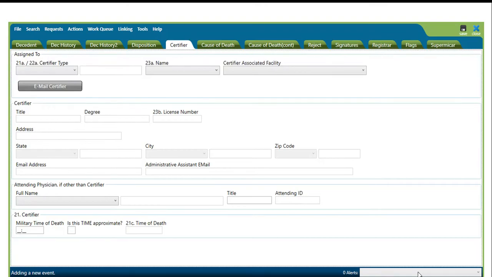Now we will go on to the Certifier tab. This is where you will see the type, which is a physician or an APRN, as well as your name, which was selected by the funeral home and the facility that you are associated with, which will then fill out your degree, your license number, and your facility address.